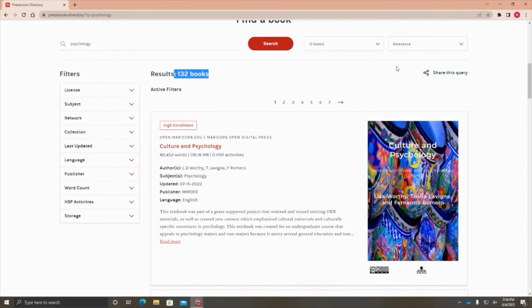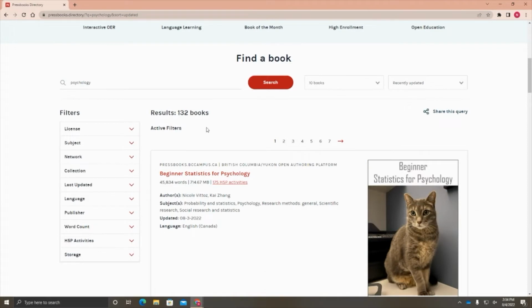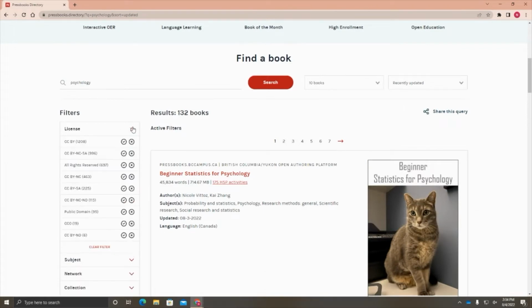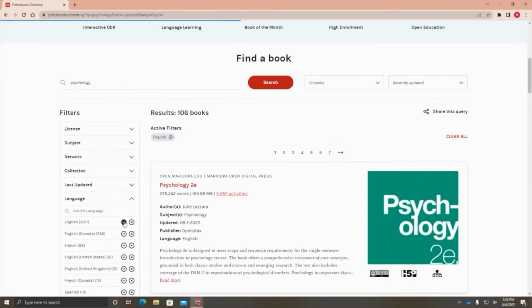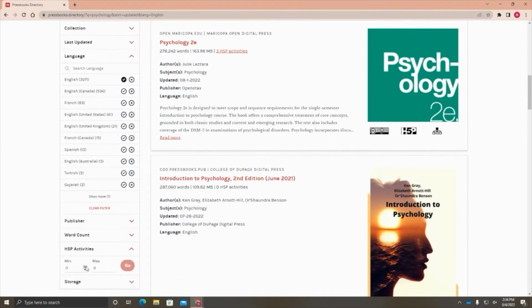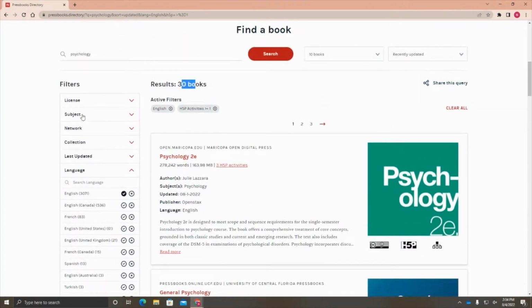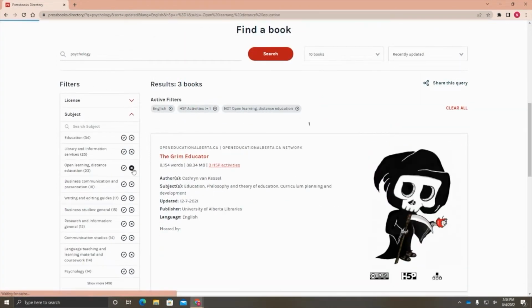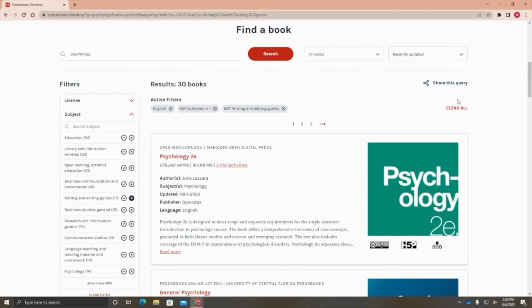You can adjust the order in which results appear here, and you can also mess with the filters to the left of the page. Maybe you only want to see psychology books written in English with at least one H5P activity here. You can also search by subject. The check means the tag will be included, and the X means those titles will be excluded from a search. Here you can see all the facet filters you're using, and you can clear them here.